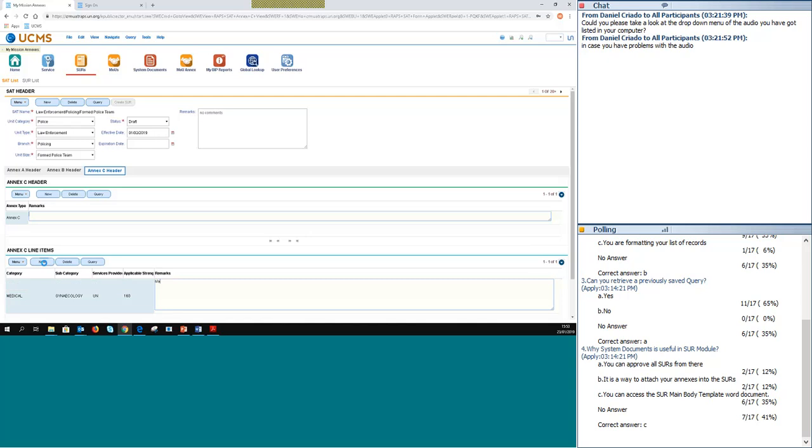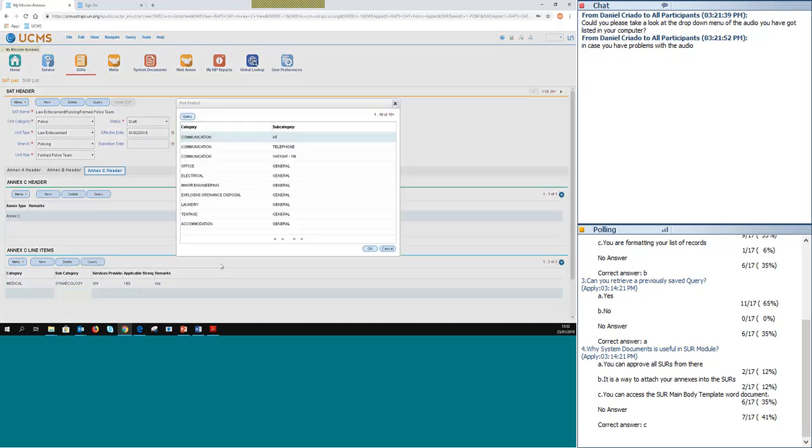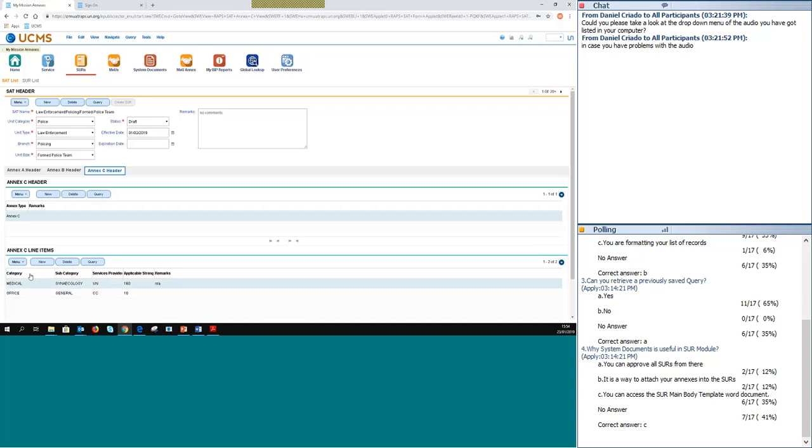And again, let me just add another one, then I can show you that you can also delete it if it's not needed. So even if you have chosen everything and put all the information needed, you can delete. For example, you don't need the medical, so you can delete this item. And again, a pop-up will appear, and that's it.